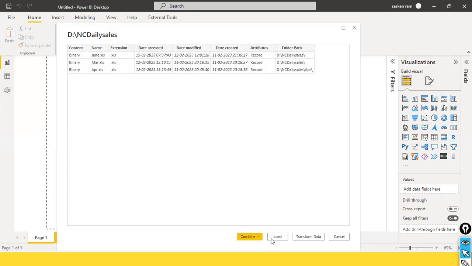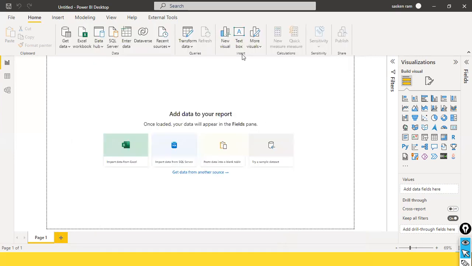So now I just hit the Load button. As I discussed in the previous session, there are four buttons. Cancel is straightforward: if you don't want to load it, you can click on Cancel. Transform Data is your Power Query Editor. And Combine: if we choose this option, it will combine all three files and then take you to your Power Query Editor. The other option is Combine and Load, which doesn't take you to Power Query; instead, it combines all these three files into a single file and then loads it. But we don't want this option. First, I just want to load it and then see what is happening.